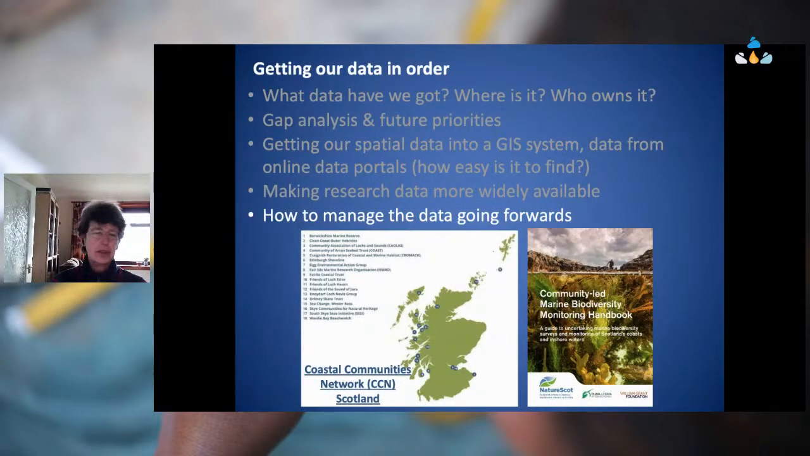And there's also the question of sorting out our existing data, and how do we want to try and move forward to manage and make best use of our data into the future. So in Scotland, Coast is one of 18 coastal groups who are connected via the Coastal Communities Network, all of whom are working to secure better management and protection for their own local sea areas. And the question of future data management is something that these groups are working on with the help of the Nature Conservation Advisor within Scotland, NatureScot, as part of a community-led marine monitoring project.